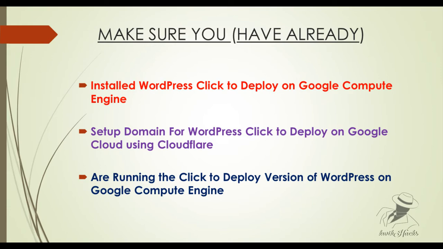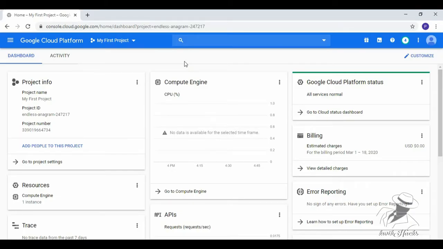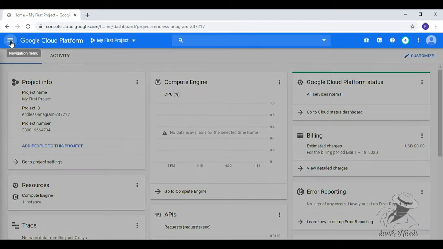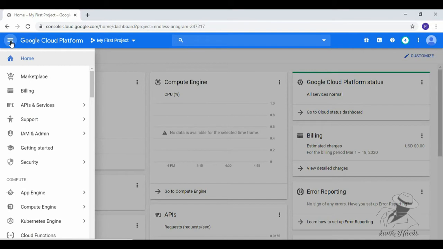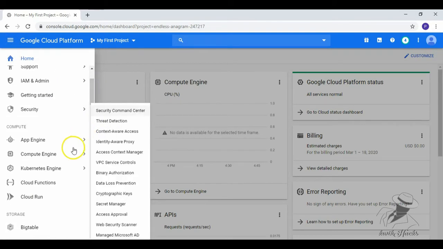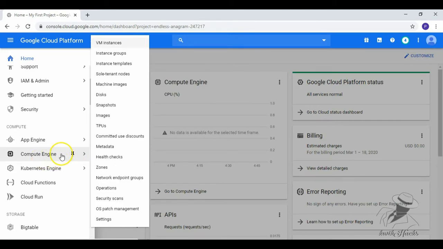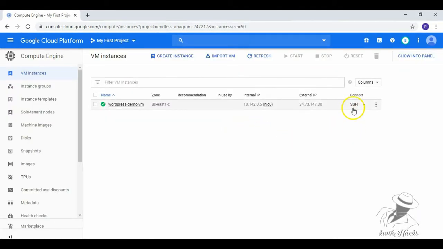Let's get started. Click on the navigation menu icon in the upper left corner from your Google Cloud dashboard. Scroll down. Click on Compute Engine, and then click on Virtual Machines. Click on the SSH link, next to the instance you have just deployed to open a terminal.